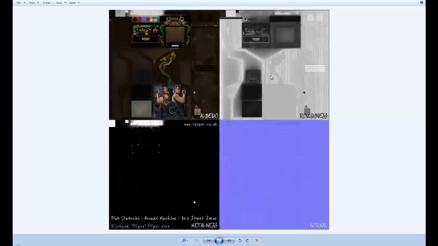Again, we're using physically based rendering, so for the roughness it's reversed because we're going to be putting this into Unreal Engine 4. If it's black, it's metal, and if it's white, it's kind of a wood or a varnished wood, depending on the roughness of what you're actually going for. Here's the metalness again, and the normal map.